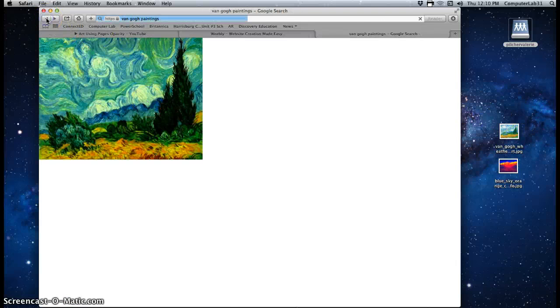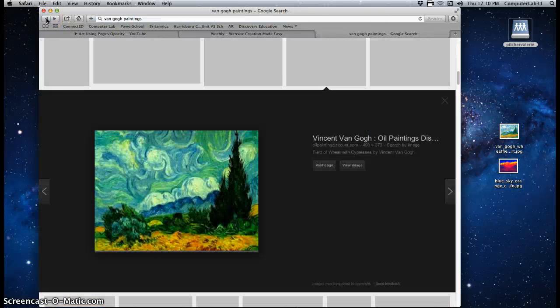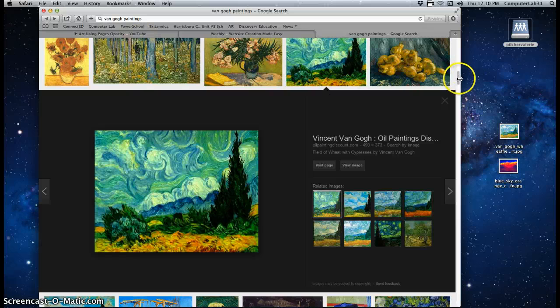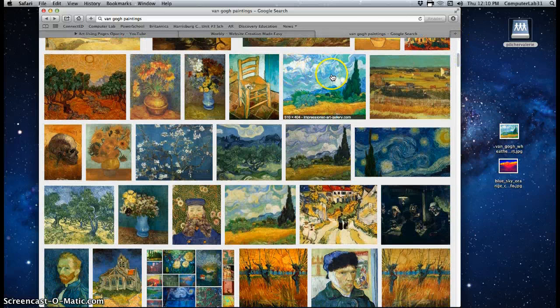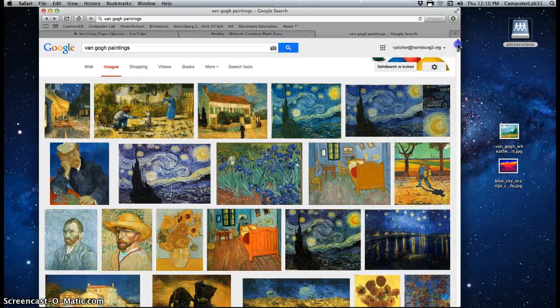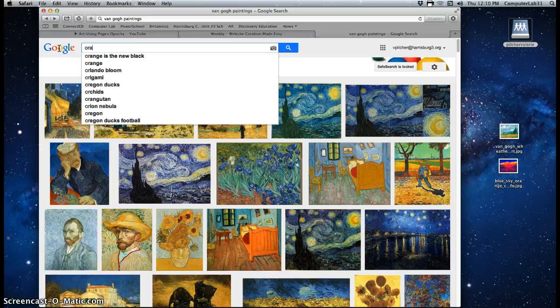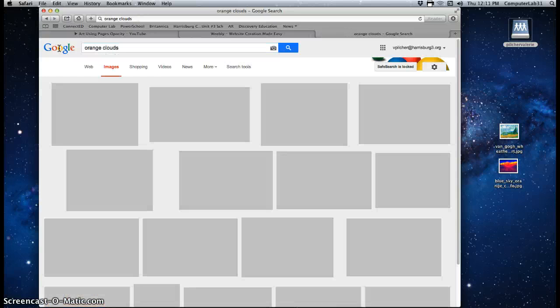And then I'm also going to do a picture search. And you may not know at this point what you even want to search for, so you may have to do this later. But I know that looking at that picture, I want to trace the clouds. I want to bring the clouds into a different color. So I'm going to search for clouds. And I happen to know that I want to search for orange clouds.